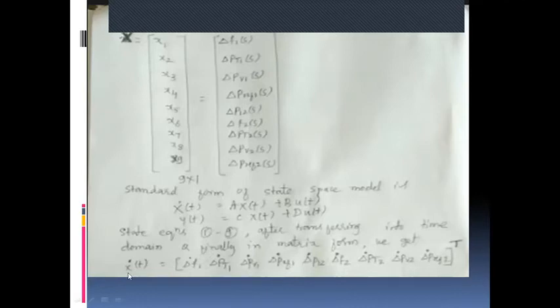So you will have x dot of t, which is equal to delta f1 dot, delta pt1 dot, delta pv1 dot, delta p reference 1 dot, delta p12 dot, delta f2 dot, delta pt2 dot, etc. But you know that this will be a 9 cross 1 vector. Here I have shown x dot of t, which will be respectively s into delta f1 of s, s into delta pt2. So you know that this dot represents its Laplace transformation in the frequency domain.